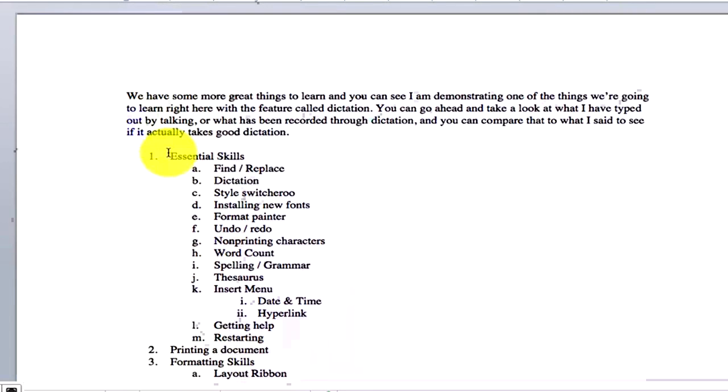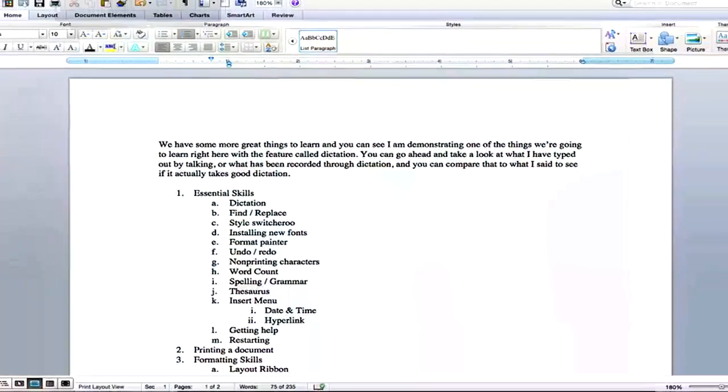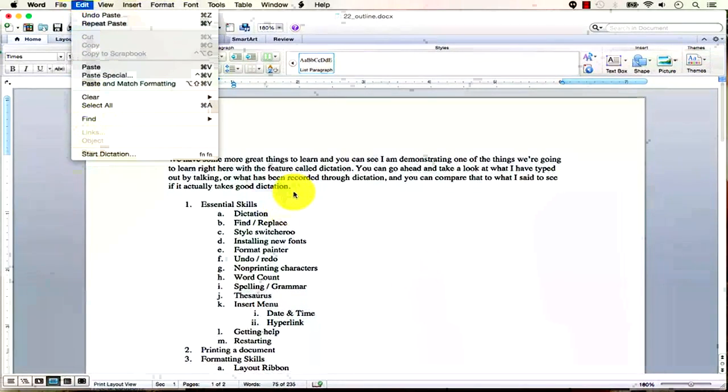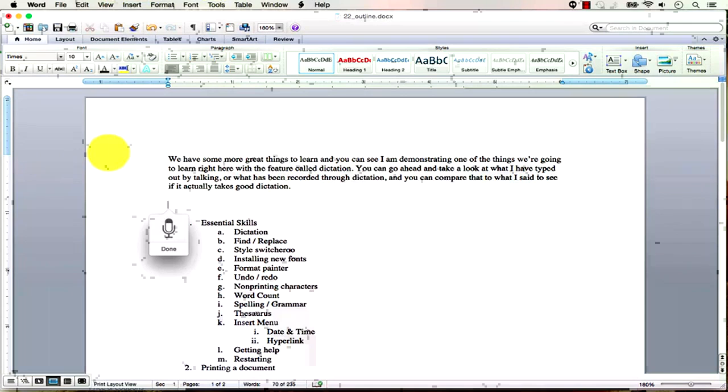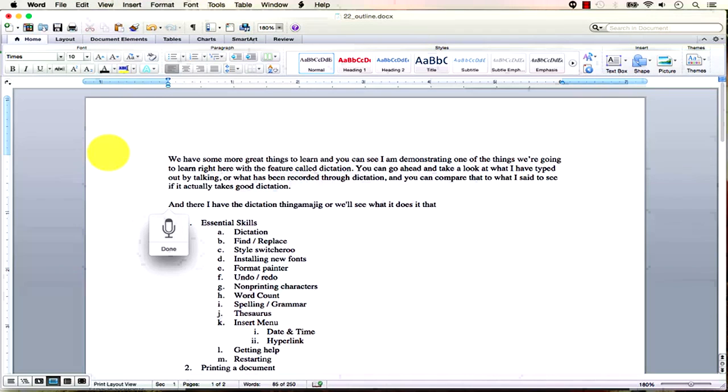And in this section, essential skills, we're going to look at these items right here. And in fact, I'm going to move this one to the top with a Command X and then a Command V because we are looking at dictation right now and we're seeing how that works. And it's pretty straightforward, and you've seen how to do it. Edit, Start Dictation. So I'm going to actually place my cursor where I want the dictation to occur. Edit, Start Dictation, and there I have the dictation thingamajigger. We'll see what it does with that. And it's recording everything I say and transcribing it for me. So how amazing is that?